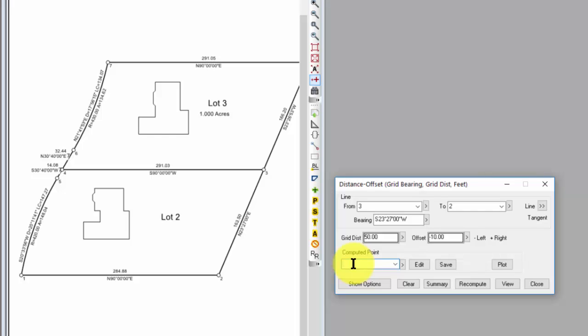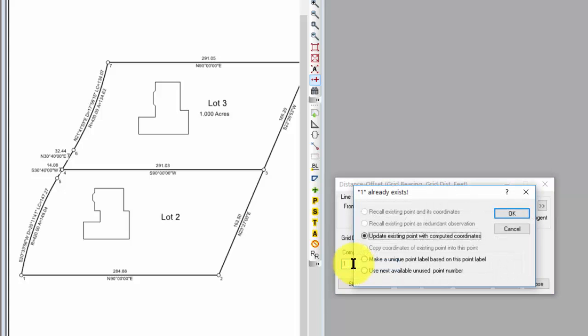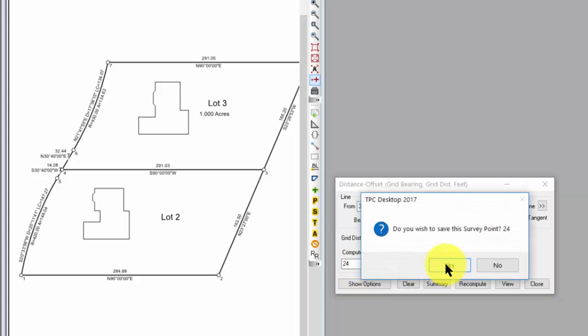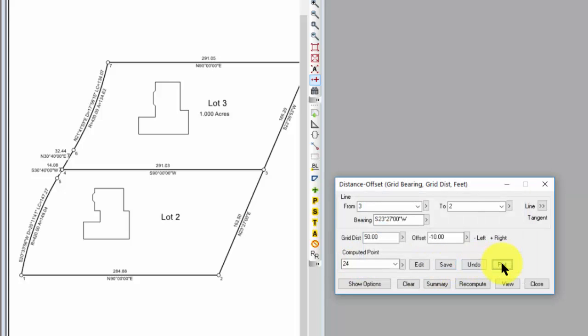Then I can come down and tell it what point I want to use, and a real easy trick is I just type a point that I know already exists, and I can say use the next available point number. I could have also created a unique point label based on 3 or 2, however I wanted to do that. I'm just going to use the next available point number 24. I'm going to save it, and I'm going to plot it.